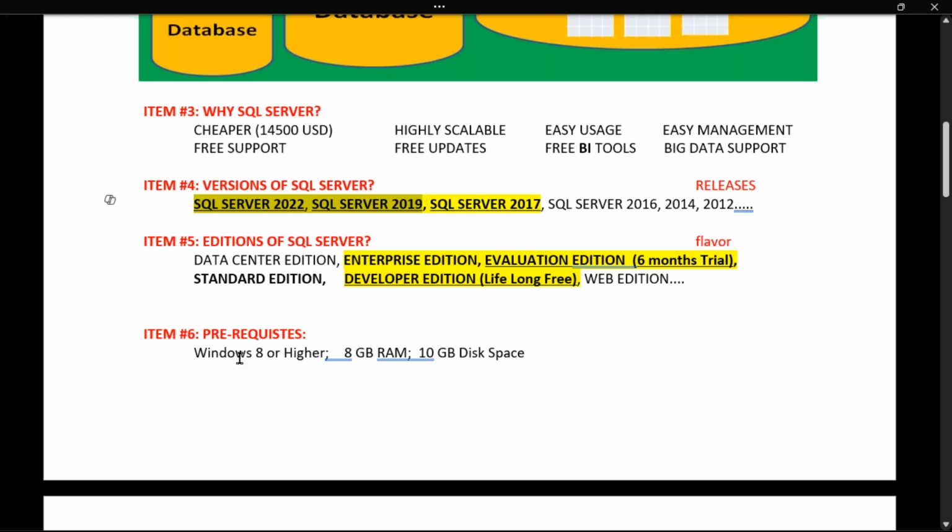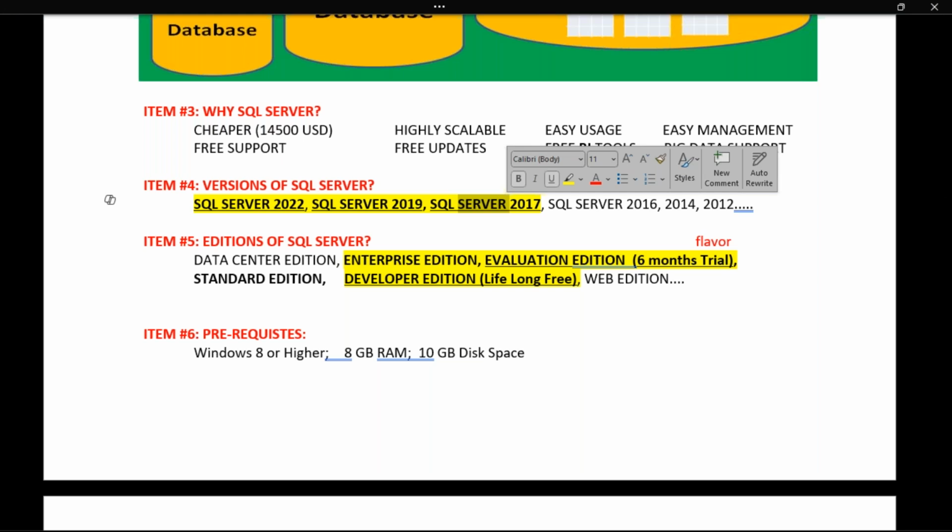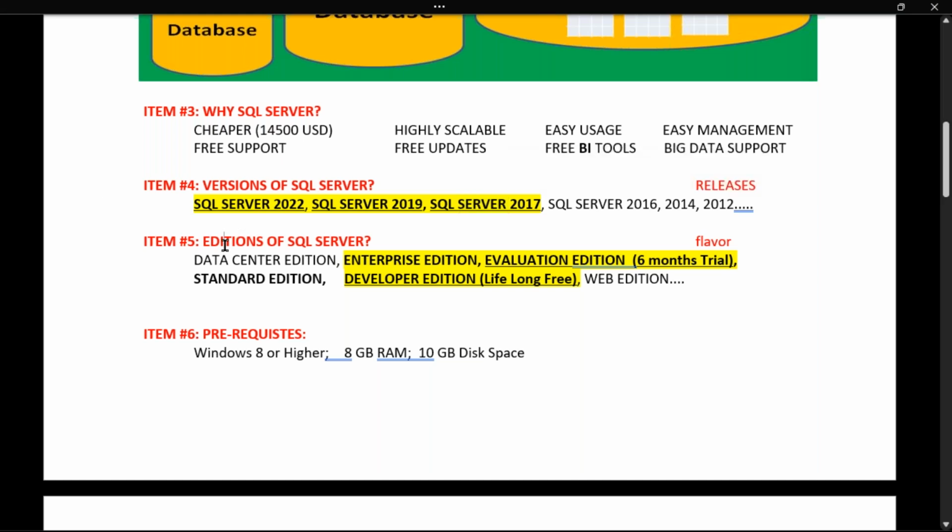And just like iPhone 13, 14, 15, like this. And we have Max Pro, right? Different models, different variants. Here we have various editions or flavors of SQL Server. You are going to use 2022 Enterprise, 2019 Developer.